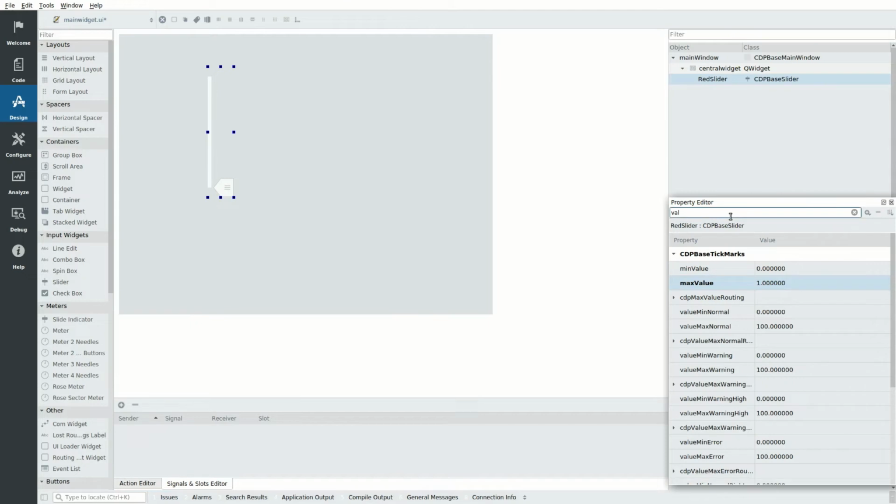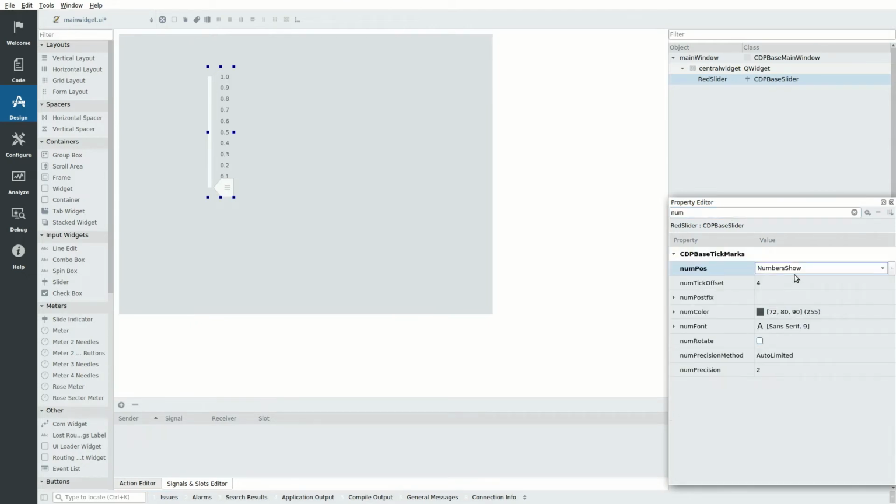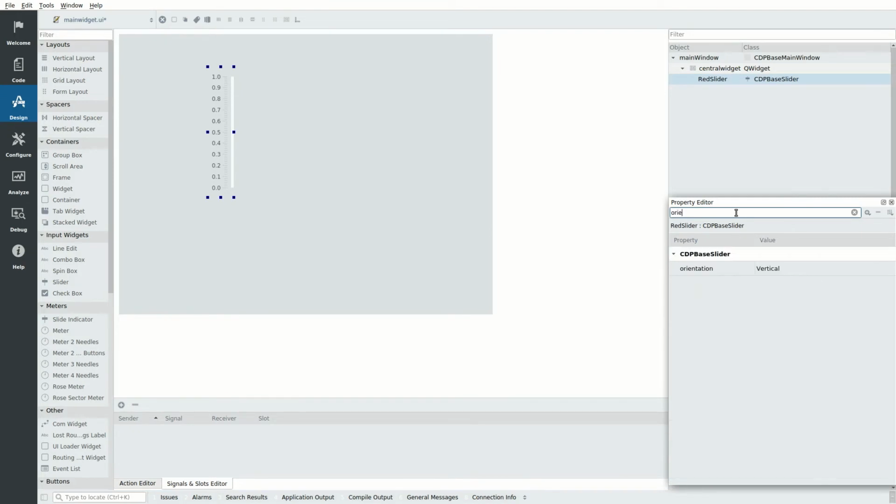Next, we want the slider to have number indicators, so we search for num. Set numpos to numbers show. Search for tick and set tickpos to ticks above. Finally, we want the slider to be horizontal, so we search for orientation and set that to horizontal.